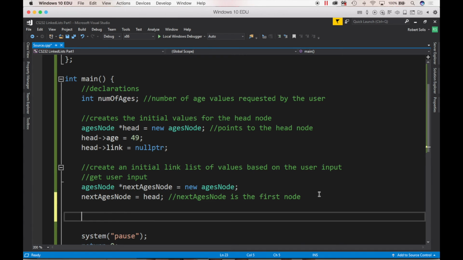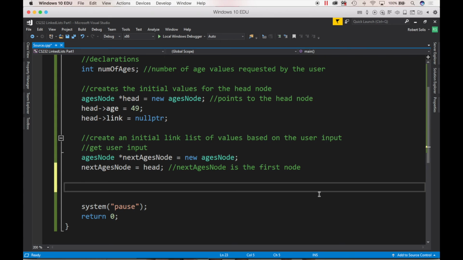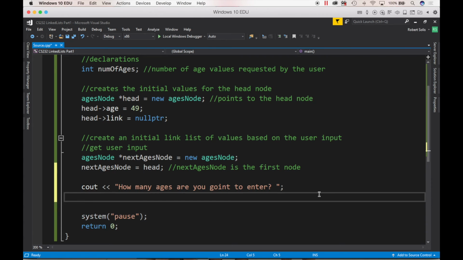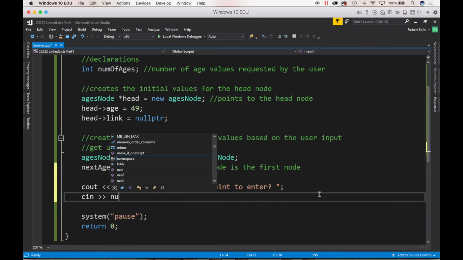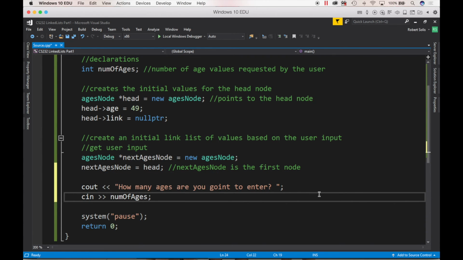All right, so now let's ask the user how many items we're going to collect. So we'll say cout, how many ages are you going to enter? cin, let's put that into num of ages. We have a variable up there called the number of age values that we're going to enter.